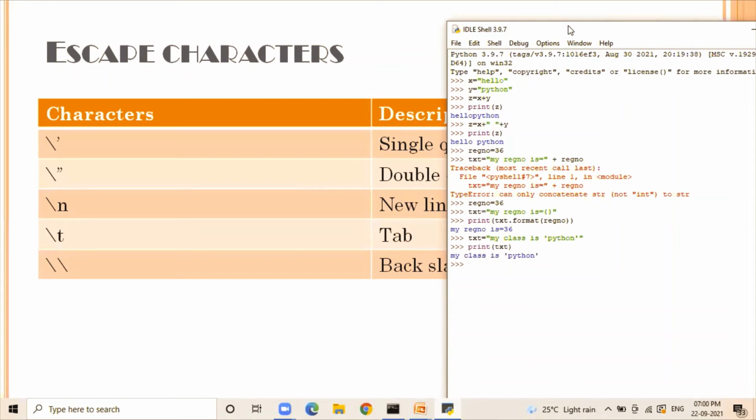You can use the same pattern. You can use an escape sequence, that is, with the help of backslash single quote, Python backslash single quote. And now if you try to print the value of text, you can see the word is highlighted with a single quote.